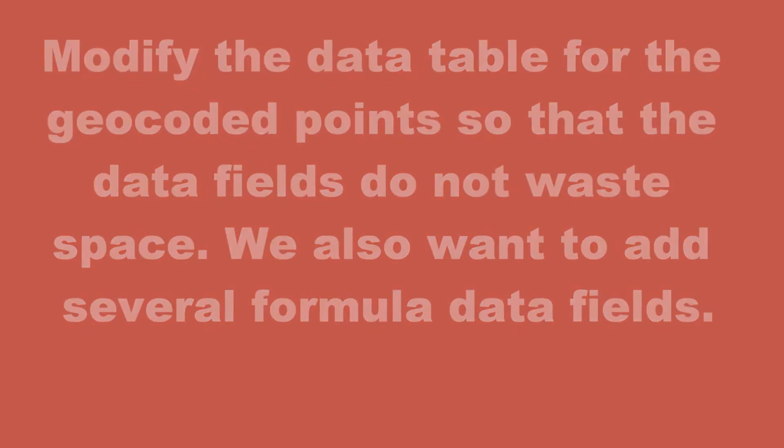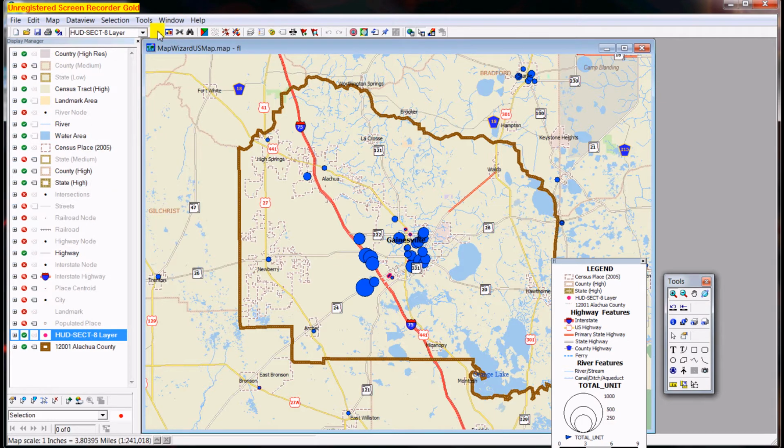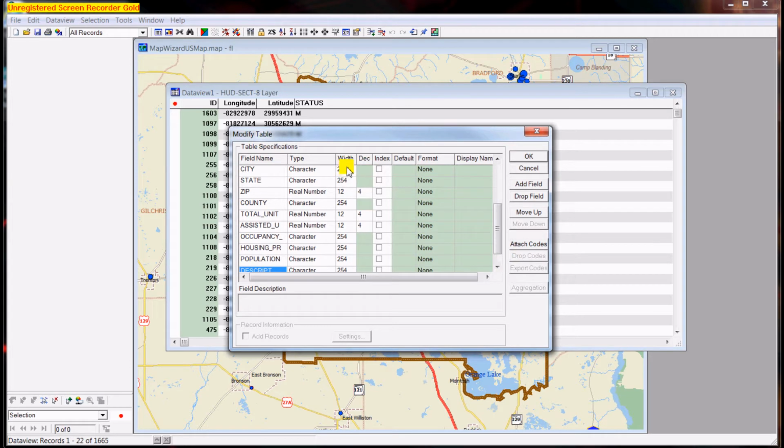We want to modify the data table so that we don't waste memory space, to increase the speed of operation. So go into Data View, Modify Table, and here I'm changing the default 254 character field width on the text field entries to 25, which is adequate for our purposes. And we say yes, please do that.